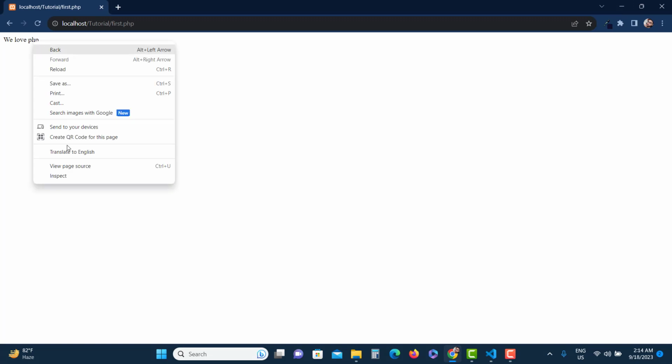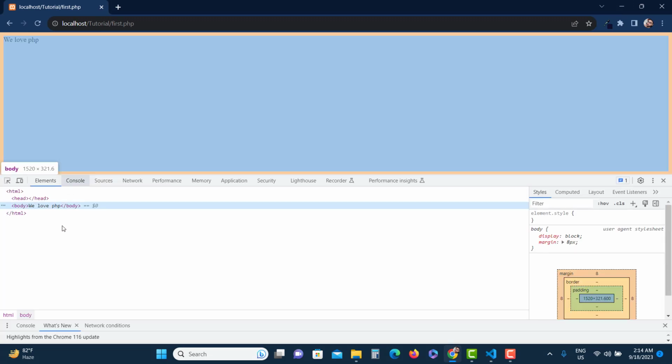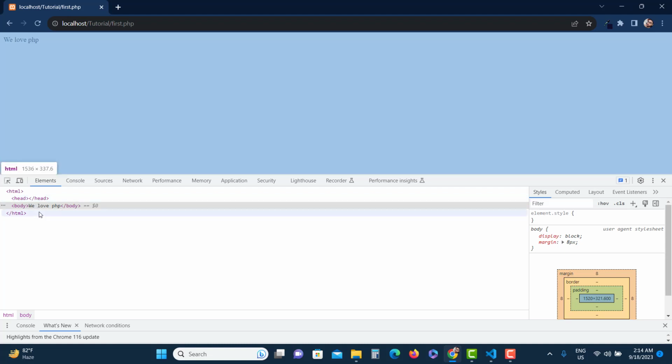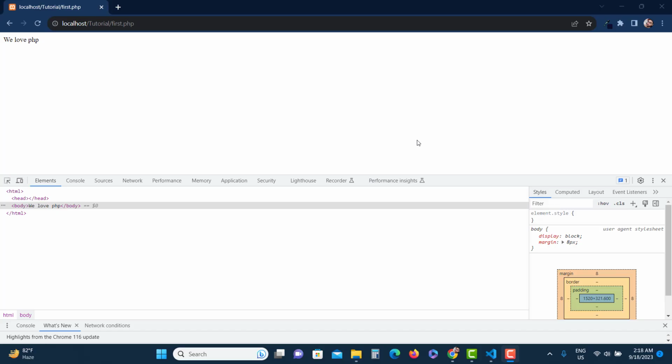Now if you check using the inspector tool of the browser, here you see there are some HTML codes. There is no PHP code here. We love PHP is inside the body. So this is how it works.